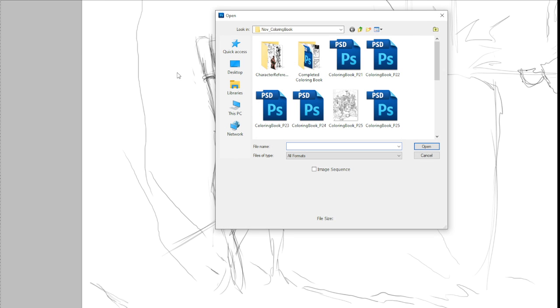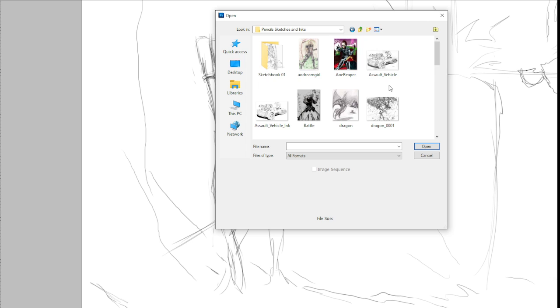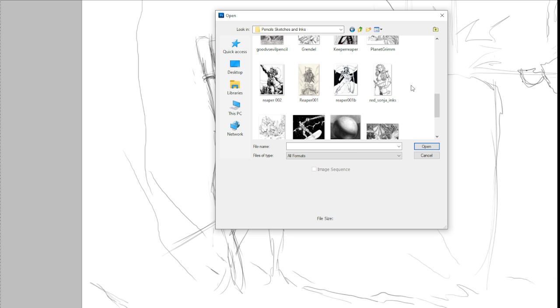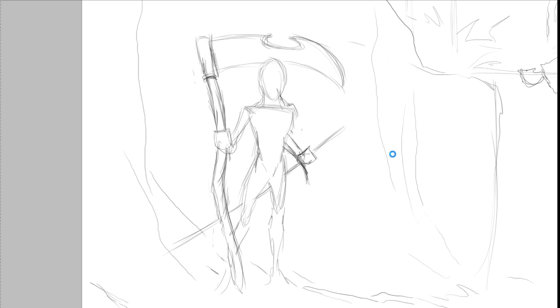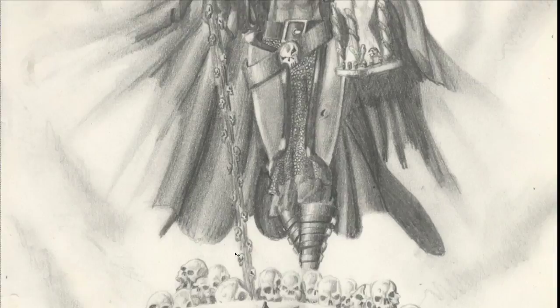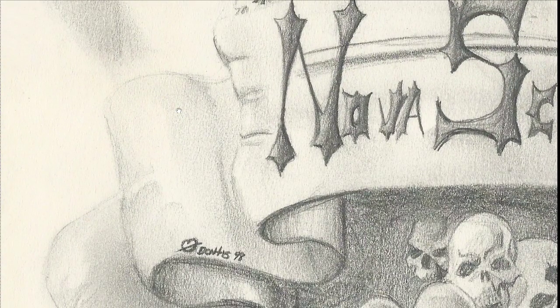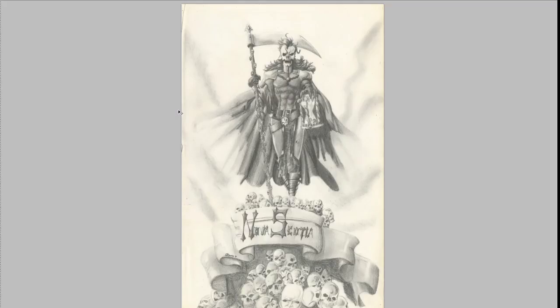Let me open an old picture in my pencils. Where are you hiding? Here we go. All right. This might be the oldest drawing I actually have. I believe I signed it in 1999. Oh, actually, it's down there. I can barely see it. Let me see. 1998 is when I signed it. I'm pretty sure I drew it in like 96 or 97, though.